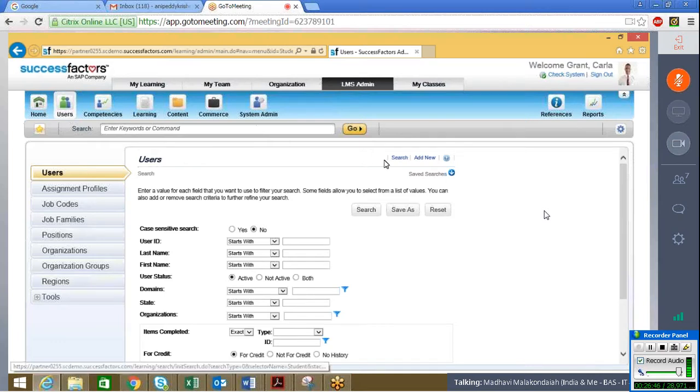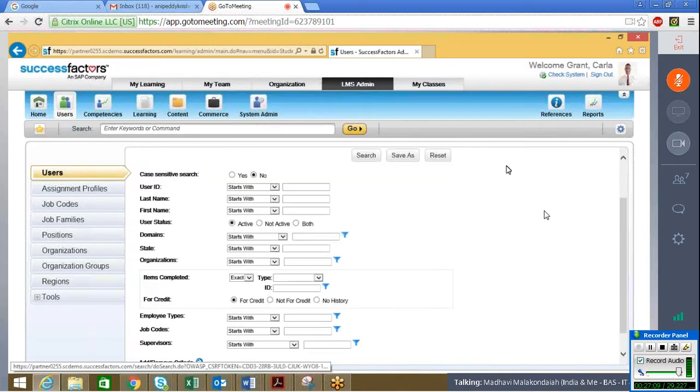So for any task here, anything that you want to add, it is always on the top side, you can see something called add new. So anything that you want to create, it is always add new. So all these fields are search fields. So once you have created anything, it is all the search criteria which is available.